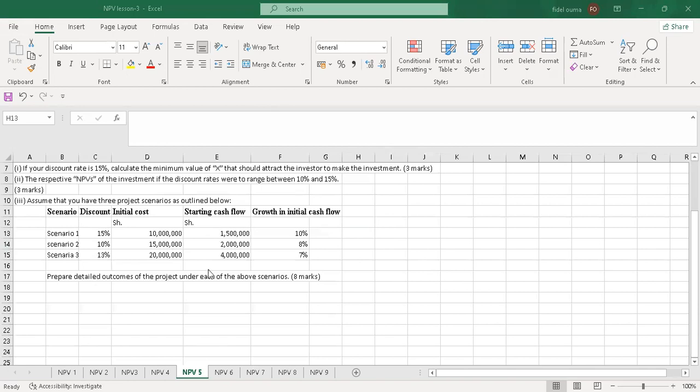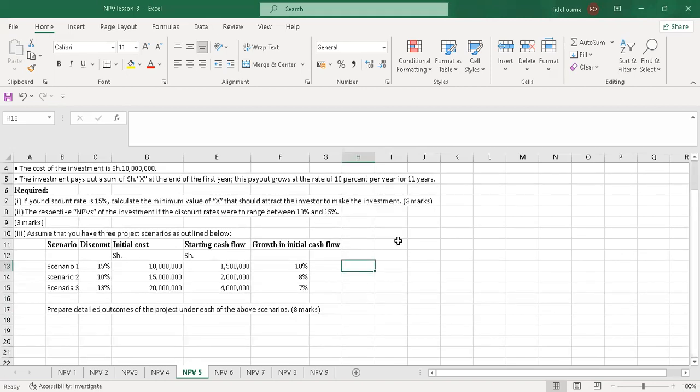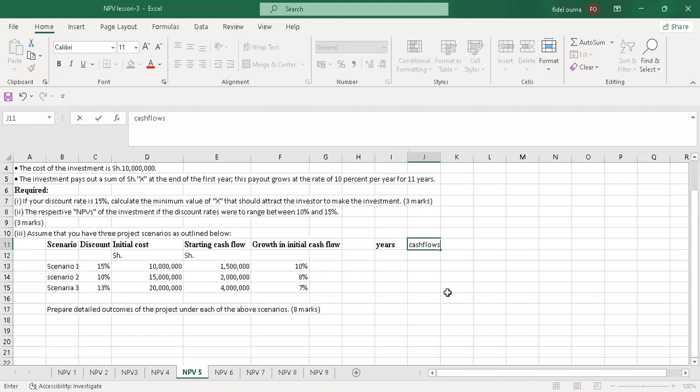So this is how you are supposed to tackle this question. I'll start. So we'll have years. We are told the project is for 11 years. So we'll have years there, and then we'll have cash flows there. The first year is the year of investment, it's 0.